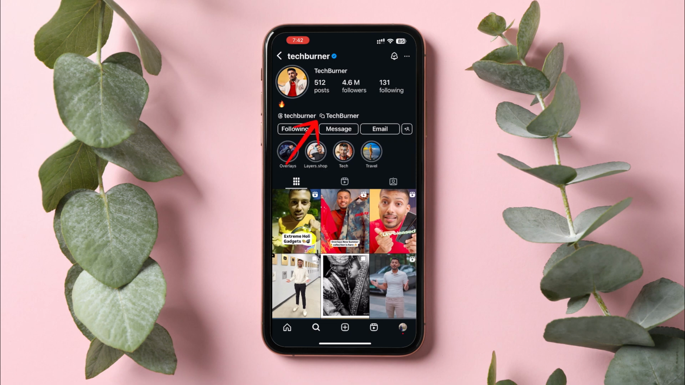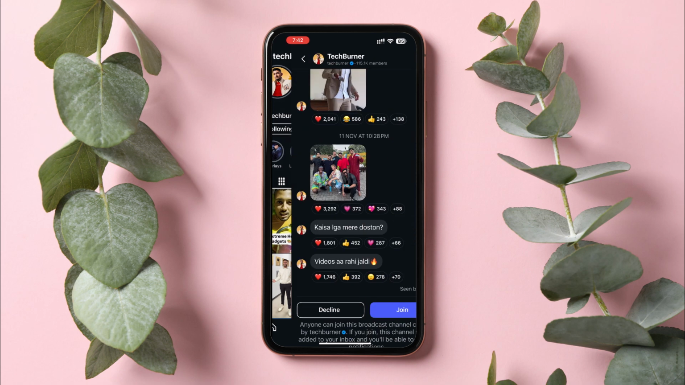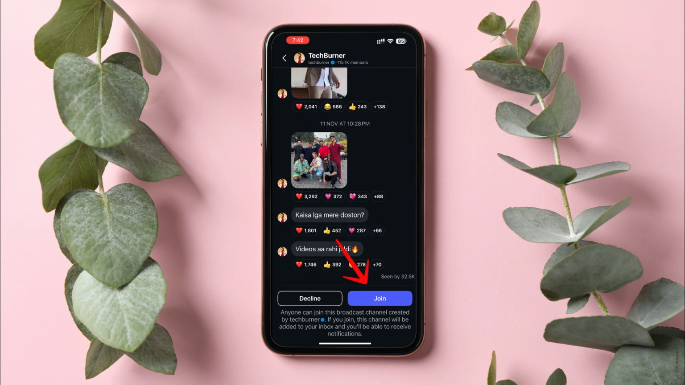Tap on it and you will be taken to the channel page where you can tap Join to subscribe to their updates. Not every account has a broadcast channel. If you don't see the option under a profile, that means they haven't created one yet.